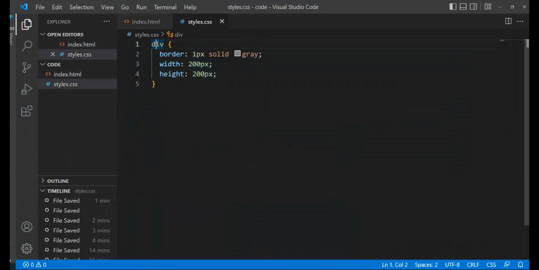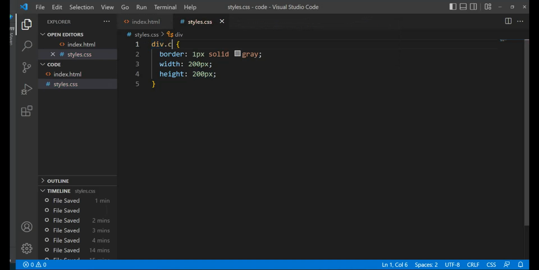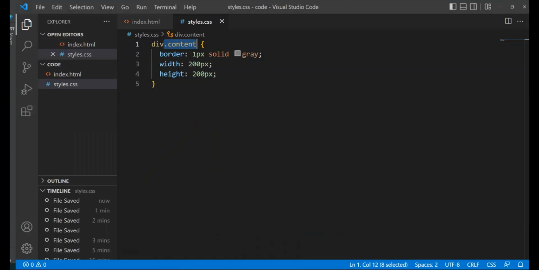So instead of applying my styles directly on the div, I would say any div that has a class of content. And how does that know it's a class? Because I'm using a dot, a period here. When you use a dot, it means you're saying a div with the class named content. And if I save these and open up the page again, you will see now only the first three divisions have that styling applied to it.